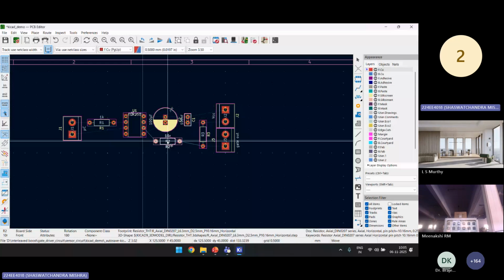So after this component placement, we will go to this track width and edit predefined sizes. Here we can add the value, and the width of the track usually depends on the current rating. So for this specific circuit, or for this specific current rating, we will be using 1.5 mm. So click, type 1.5, and then click OK.